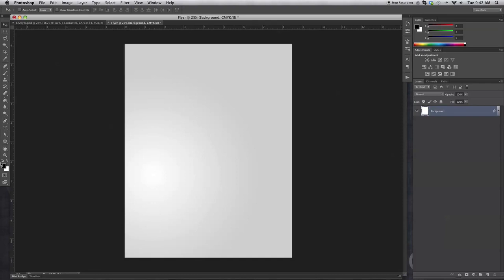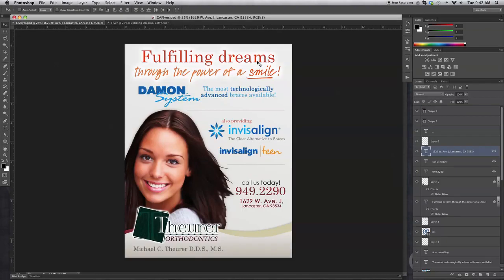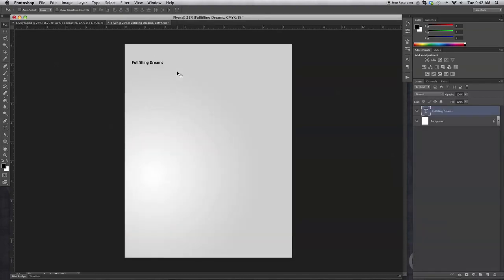I'm clicking, and it doesn't matter right now the color. I'm going to click the type tool, and I'm going to put "fulfilling dreams." And we've got to double check to see how fulfilling dreams looks, so that's kind of the font. That looks good.